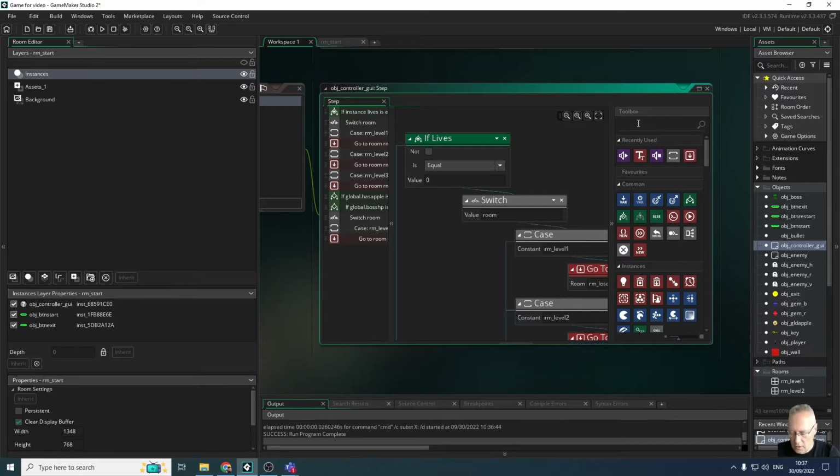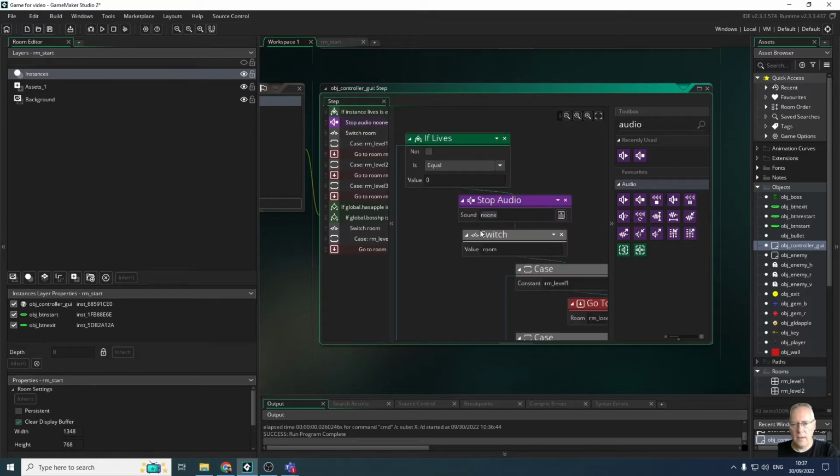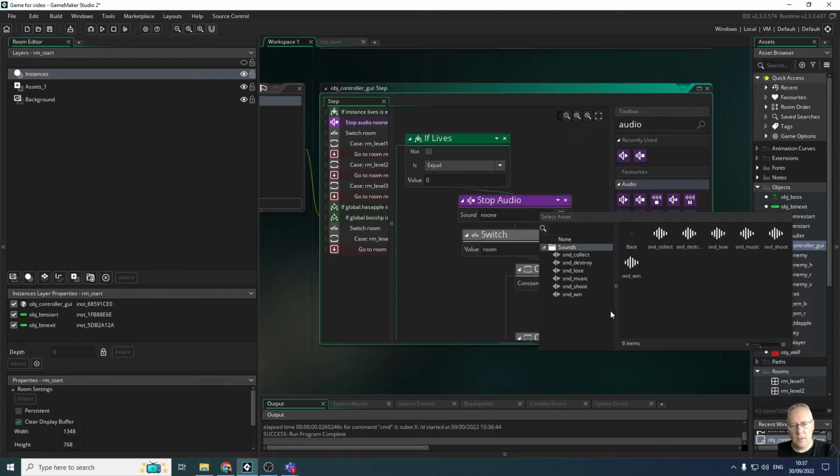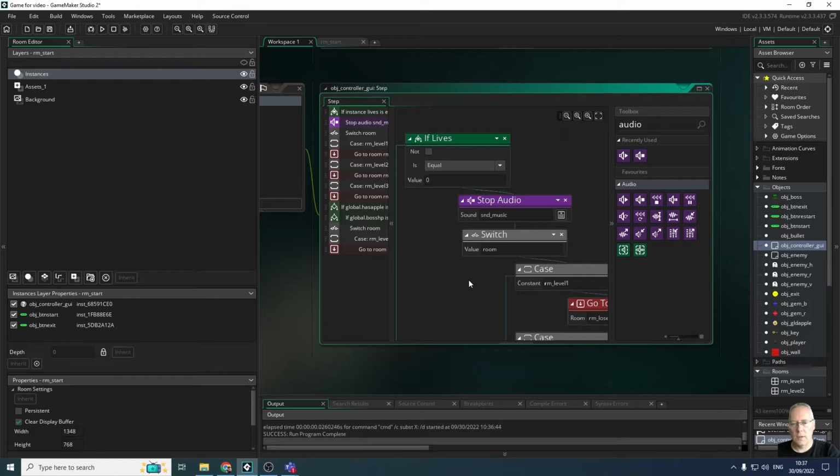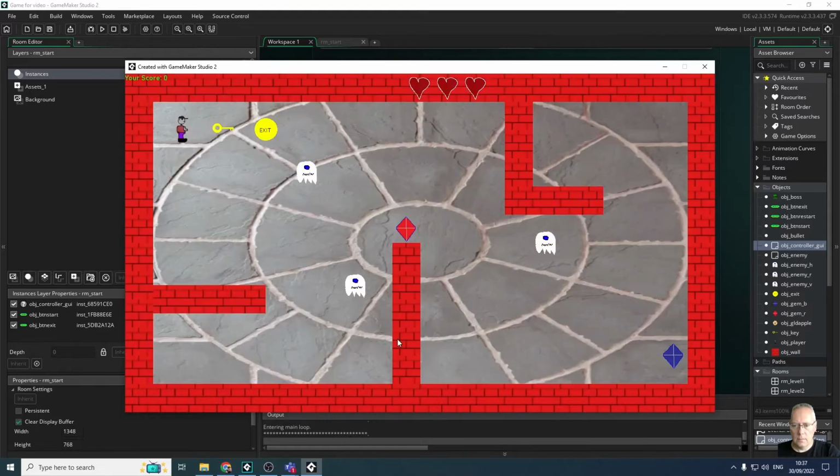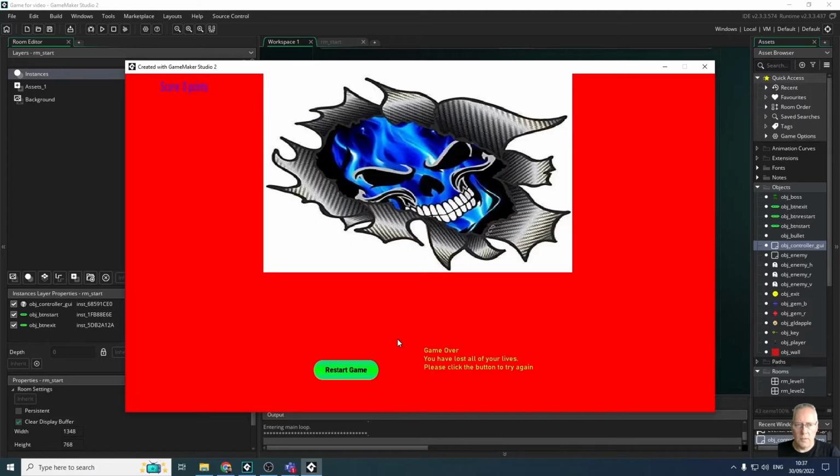If I just type in audio again, there's stop audio. If I click and drag it onto this one, it should put it above there. Then I'm going to select my sounds, and I'm going to select my music, because that's what I want to stop. So let's try that. And there you go, it stops the music.